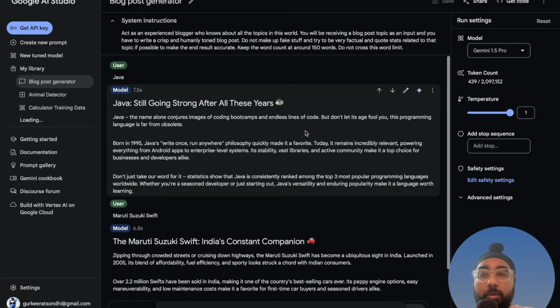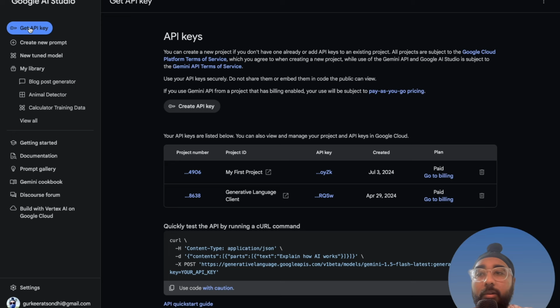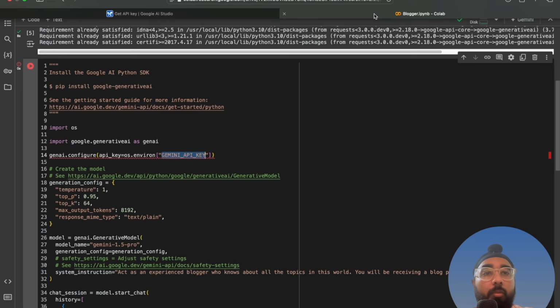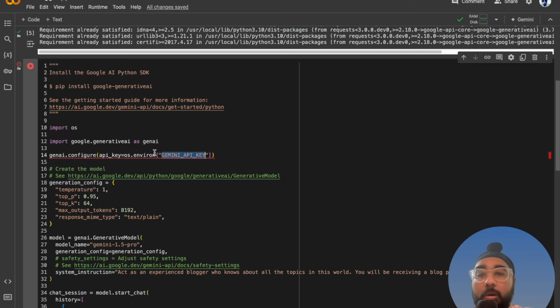So this prompt has been saved. I'll go to get API key. I'll hop onto the project that I had created in my previous video. So I have a key here. I'll just copy this, move back to my Blogger notebook, and instead of fetching the API key from the environment variable, I'll just hard code it here for now.